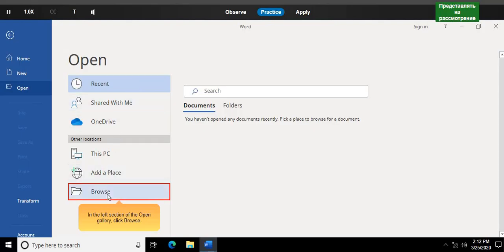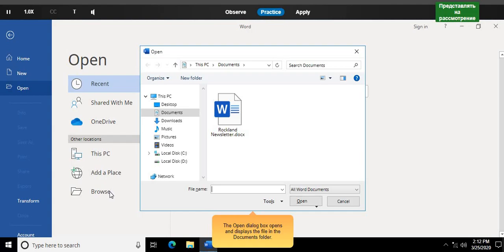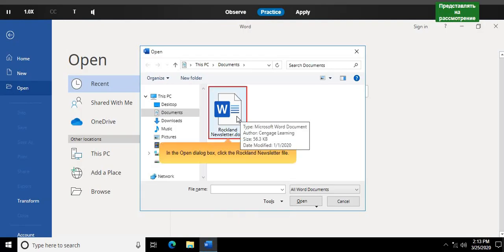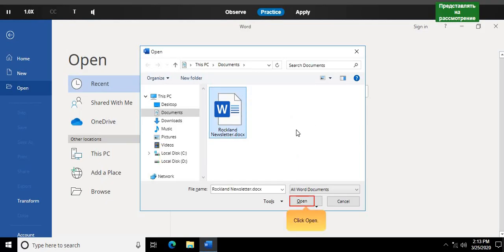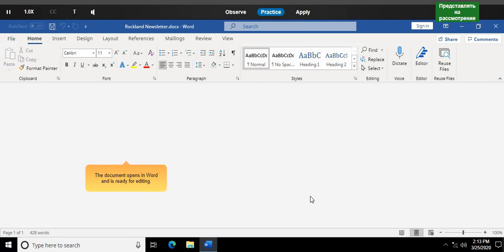In the left section of the Open Gallery, click Browse. The Open dialog box opens and displays the file in the Documents folder. In the Open dialog box, click the Rockland Newsletter file. Click Open. The document opens in Word and is ready for editing.